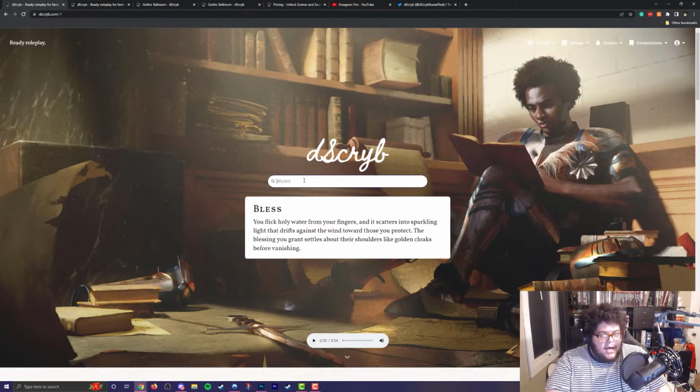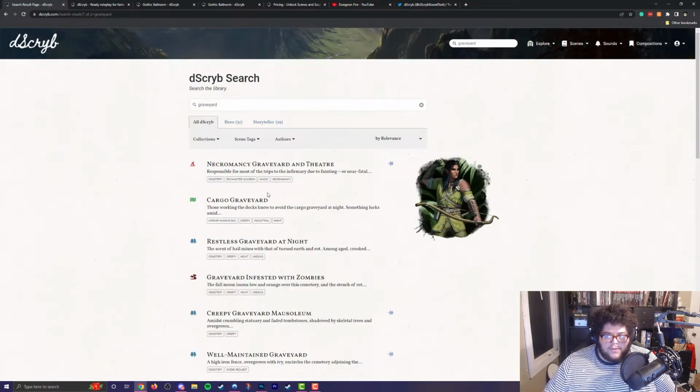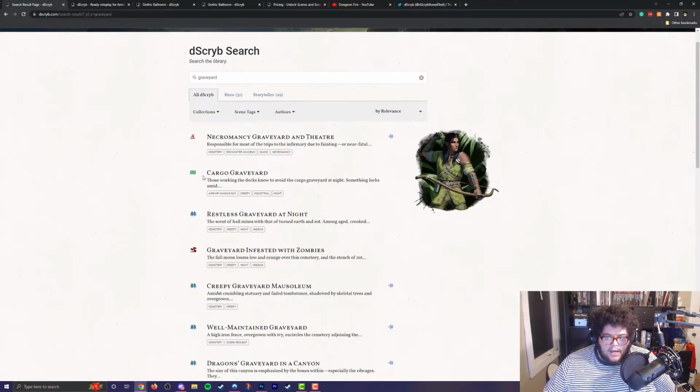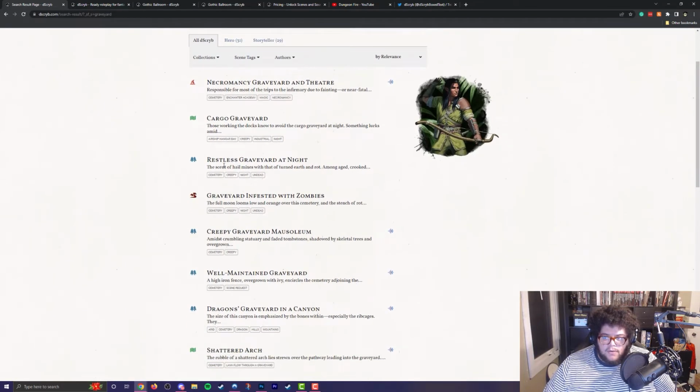I'm just going to type in what I want. So let's say I have folks going to a graveyard. I'm just going to type in graveyard, and you're going to be able to find what you're looking for from the search results. So you can see different headings here. A necromantic graveyard and theater. That's not really what I'm looking for. Maybe a restless graveyard at night. So let's click on that.